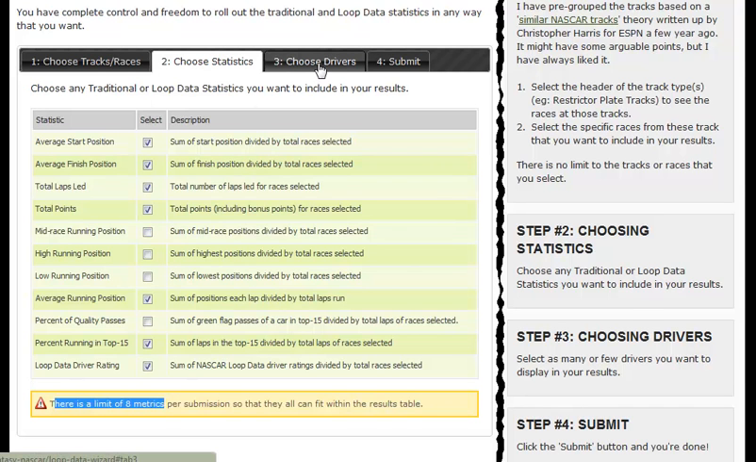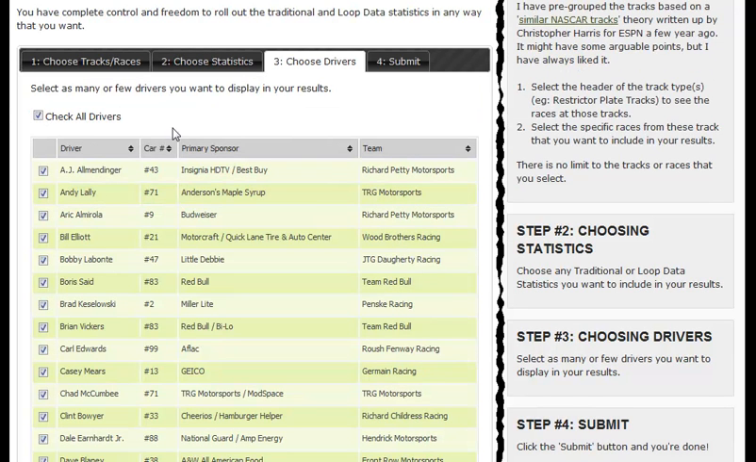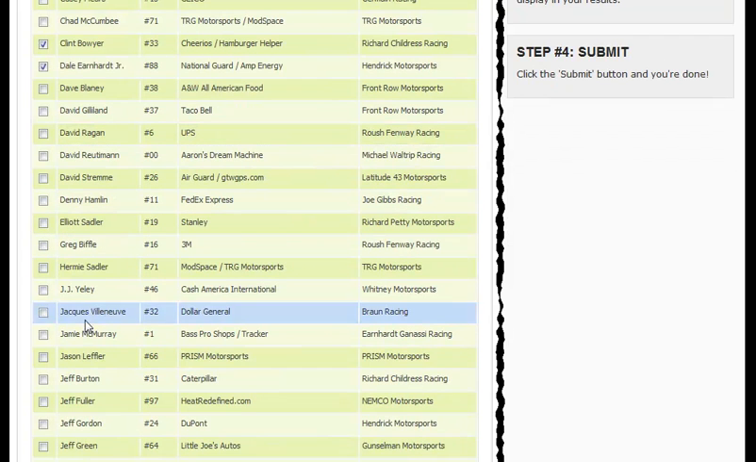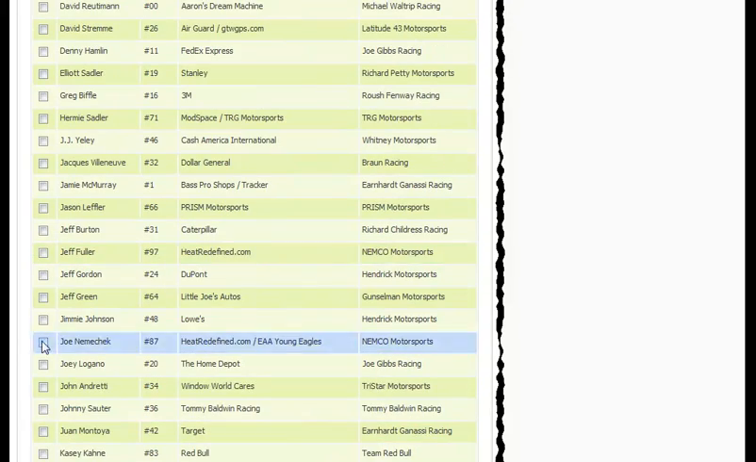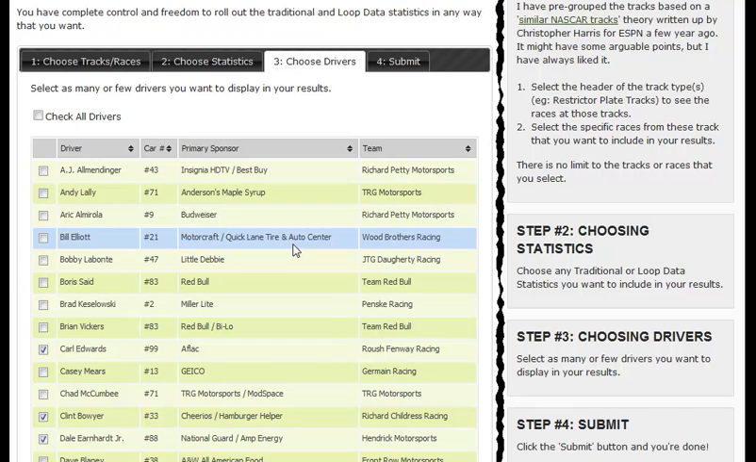Once I pick my statistics, I'm going to come over here and choose my drivers. Now I can just choose all drivers, or I can come down and let's just say I'm narrowing it down because I don't know who to pick between Edwards, Boyer, Jr., and Johnson. So I'm doing a driver versus driver. The wizard does whatever you want. You can consider it a driver versus driver. I can pick just 2 drivers if I want. I can pick all the drivers. This can be the starting point for your research.